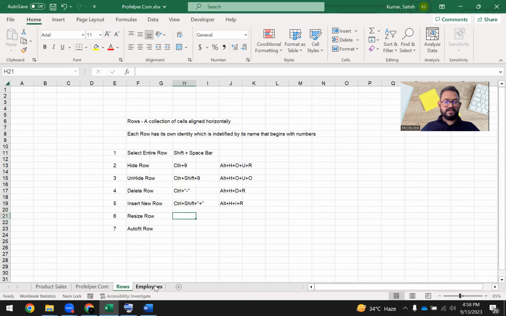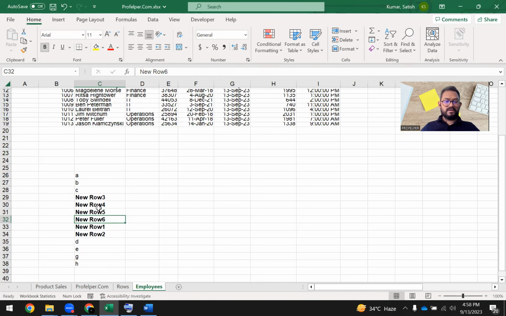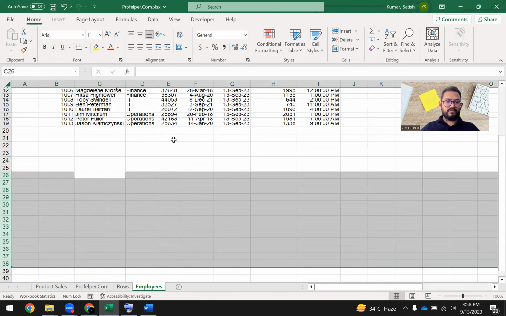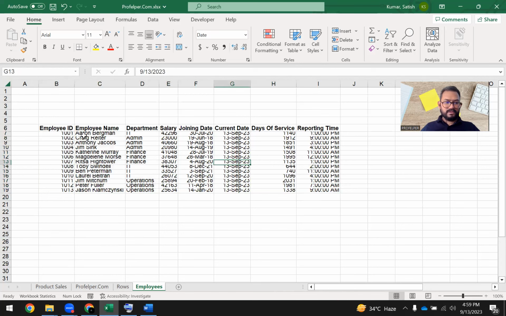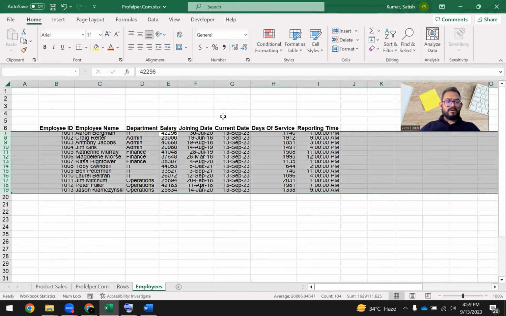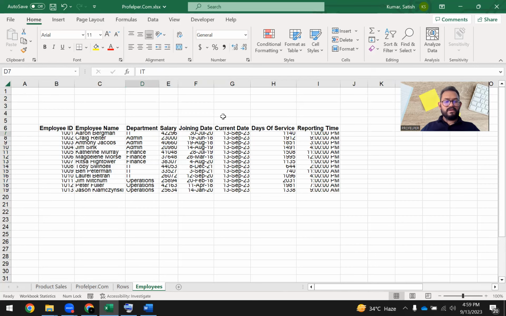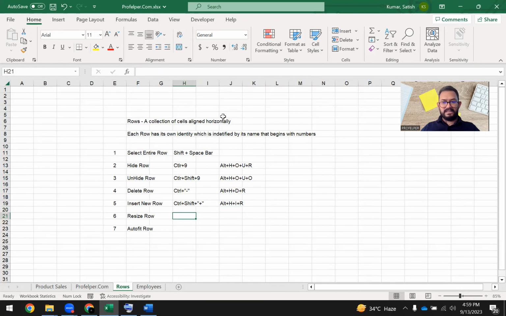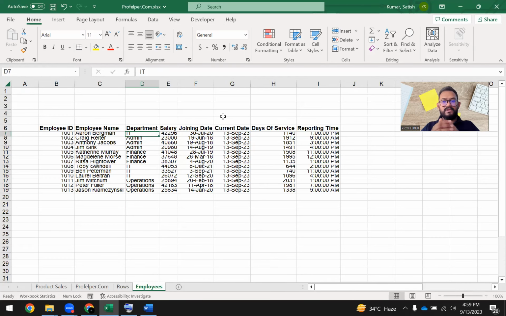Resize the rows. It is very important also. Suppose now we start working on the practical data. I'm just removing all this. So these all are our data. We have some rows, but they are not properly aligned, not properly visible actually. So we have to make them look nicer. Okay, so what we'll be doing, we'll be resizing the rows. So we will be increasing or decreasing the height of the rows.